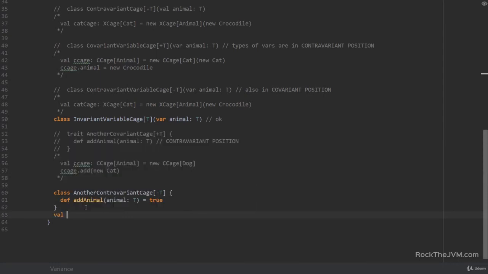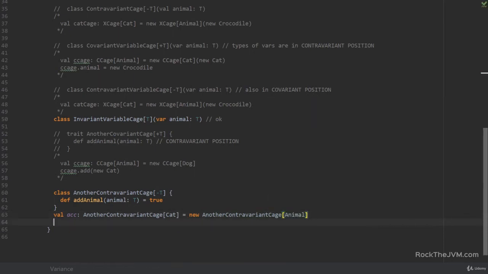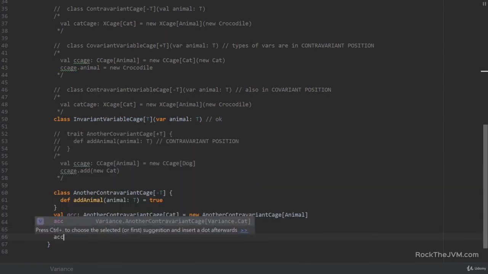Because if I say val acc, another contravariant cage, which is declared as ContravariantCage of Cat, instantiated as ContravariantCage of Animal, then I cannot say acc.addAnimal(new Dog), because this is a contravariant cage of Cat. So it must receive an argument of type Cat or below. So if we declare a Cat here, then this is fine. And if we also define a class called Kitty extends Cat, then acc.addAnimal would also work for a new Kitty.